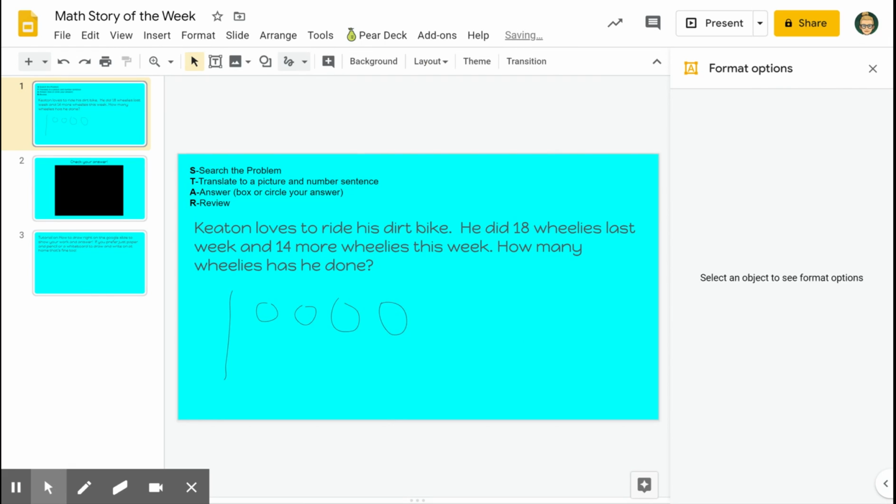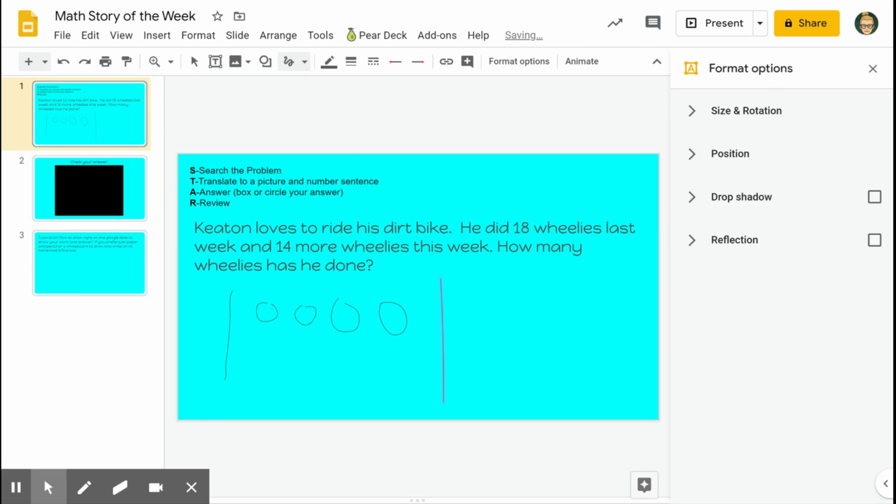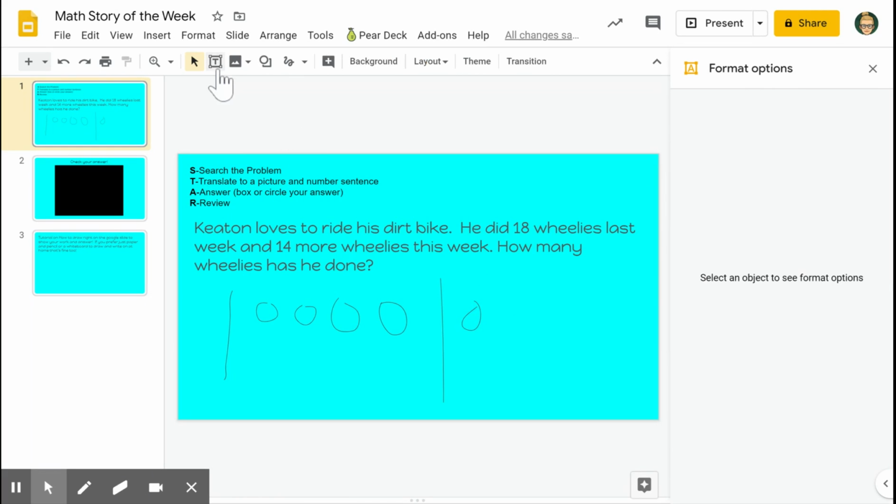So now I've got my number 14. Now I'm going to add the number 18. My 10 would go there, and I just keep going. I would add my 8 ones. Then I could do my circle around to make 10, and then I can even use my finger to write my number sentence, or the other option for doing your number sentence would be adding a text box.